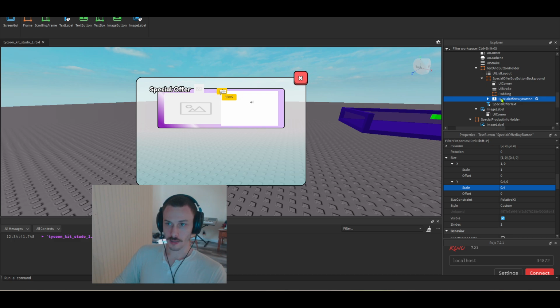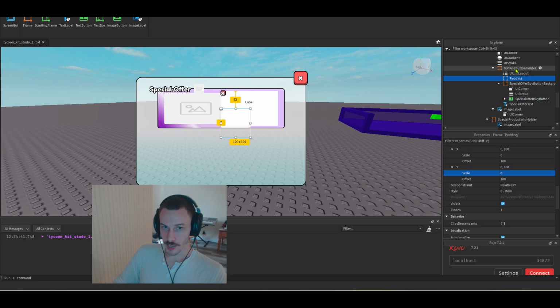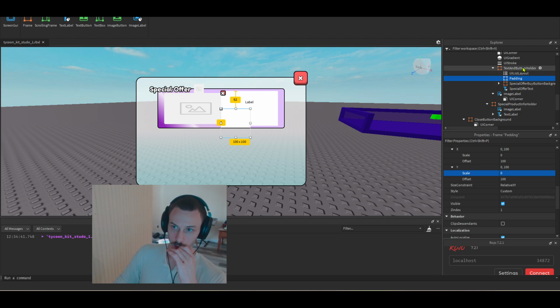I don't know why it's like all the way over there. Oh, 'cause I'm actually messing up right now. Holy crap. This padding needs to be in there. So now these are all children of our holder. Okay.